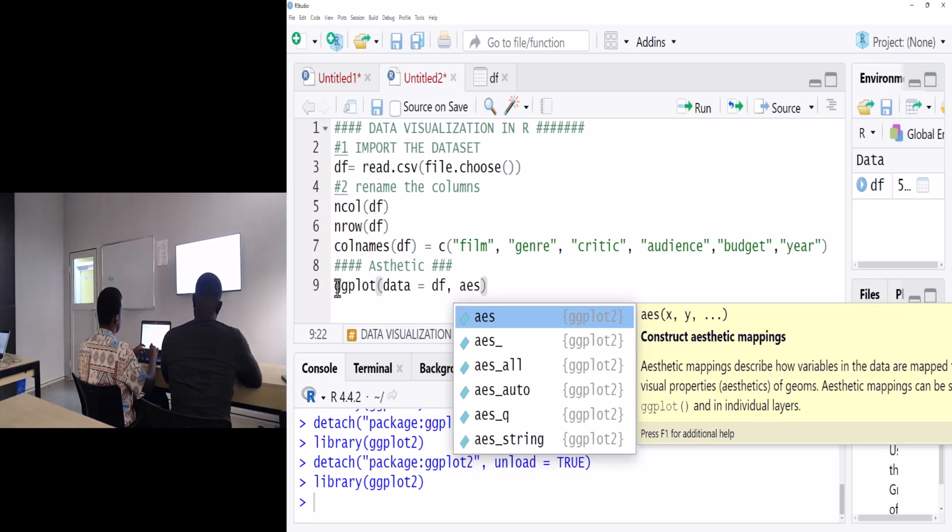So look at what it says here, that this constructs aesthetics mapping. Aesthetics mapping describes how variables in the data are mapped to visual properties, aesthetics of geoms. Geoms is a keyword, I'll explain what it means soon. What did you call it? Exactly, geometry means shapes. So it is the way ggplot builds shapes, and those shapes represent the chart. That's the way it's going to work.